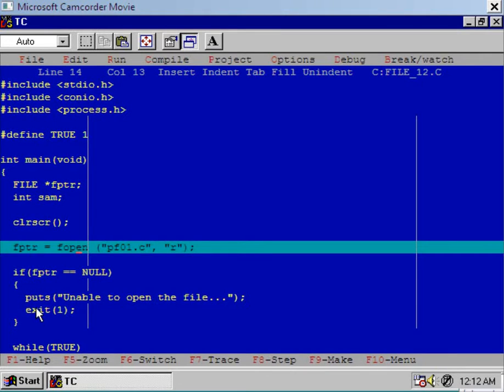We are checking if that value is null, meaning the content of fptr is null, then in that case display a message unable to open the file and stop the working by using the function exit. So exit 0 means operation is successful, and exit 1, a non-zero value, means operation is unsuccessful, and that's why terminating the program. Is it clear? I'll discuss the function exit afterward in detail.